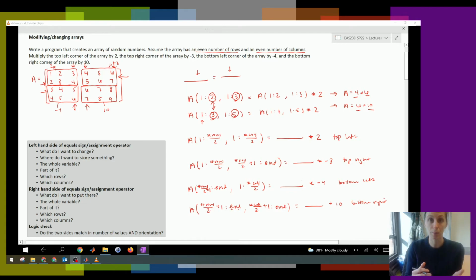Why do you choose the numbers that you choose? Is it always going to start at 1? Is it going to start at something else? Is it always going to end at 2? Is it always going to end at 3? Where do you get that information from? How can you make it generic? What goes on the right-hand side? Asking, what do I want to put there? A whole variable? Part of a variable? Which rows? Which columns? And then lastly, we have our logic check.